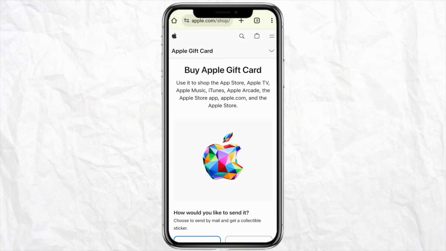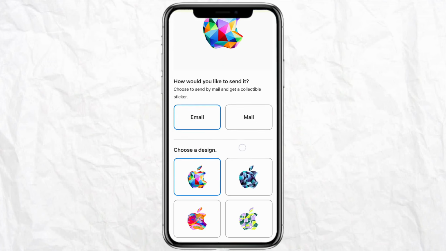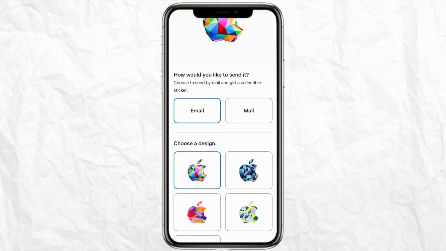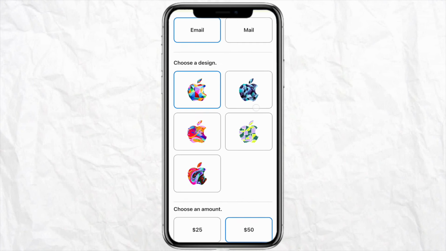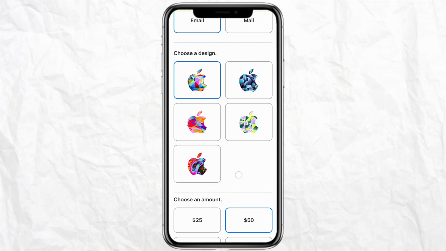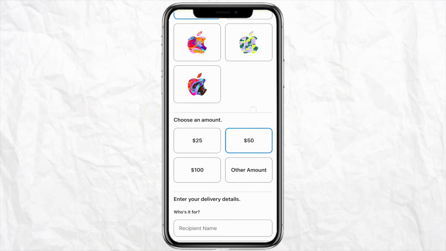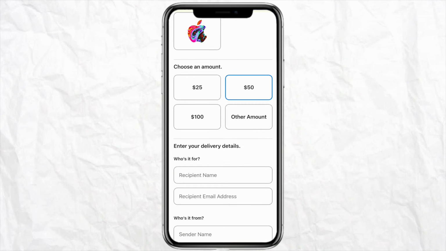So first of all, just open your Apple gift card official website to buy Apple gift card for yourself, and after that just scroll down and select the type of card that you want to receive. For example, physical card or e-form card or e-card. So just select accordingly and then choose the design of the card that you would want to get, and after that just select the amount that you want in your Apple gift card to be, for example $25, and after that just enter the details.